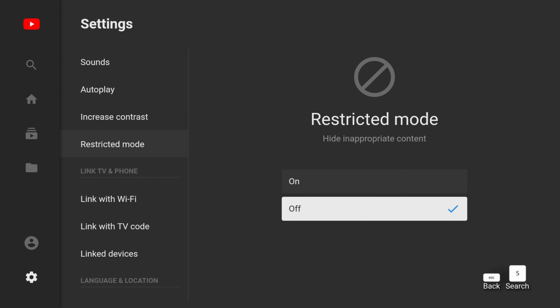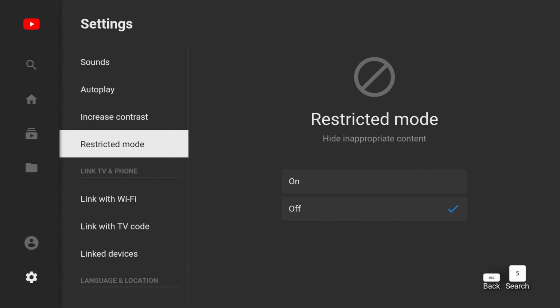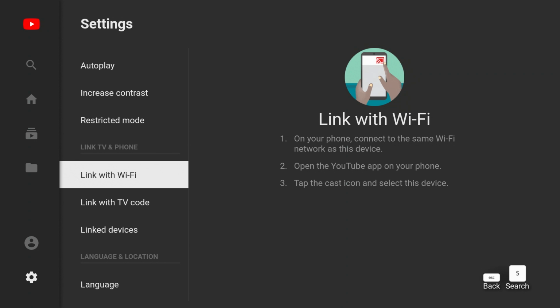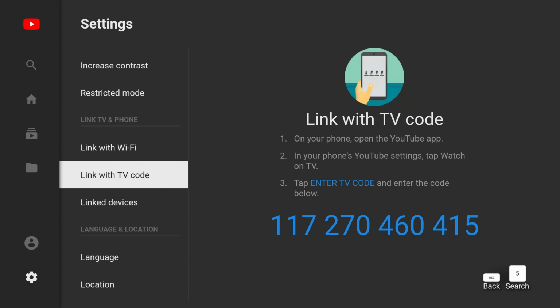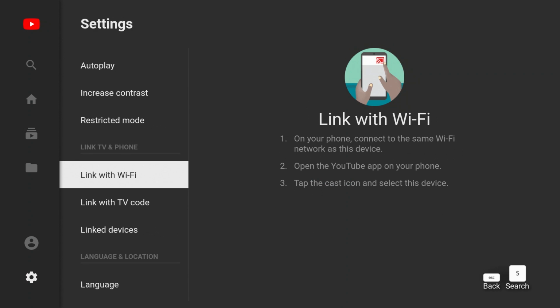And then another key feature I saw was linking the Wi-Fi and linking with TV code right below here. So if we click on this or just observe this section, basically it's the same thing that we do to sign in.